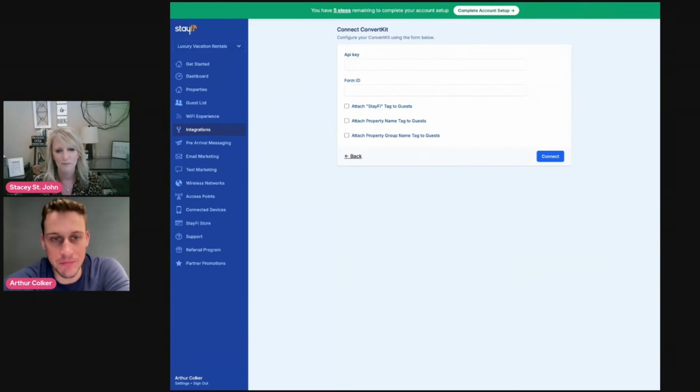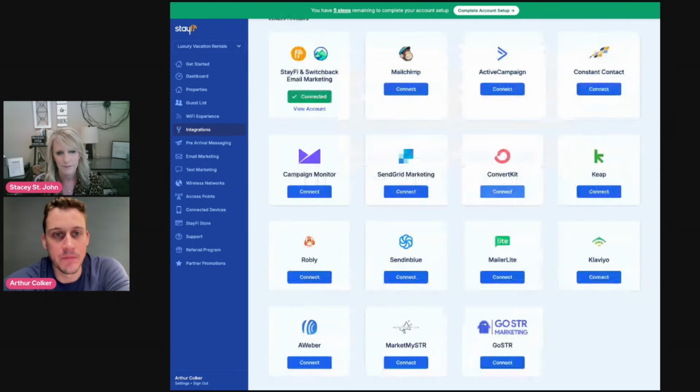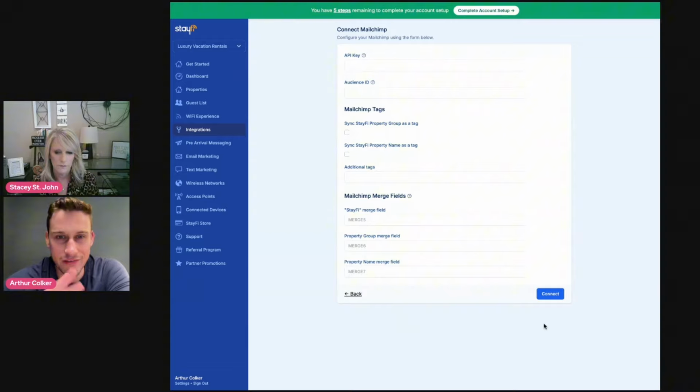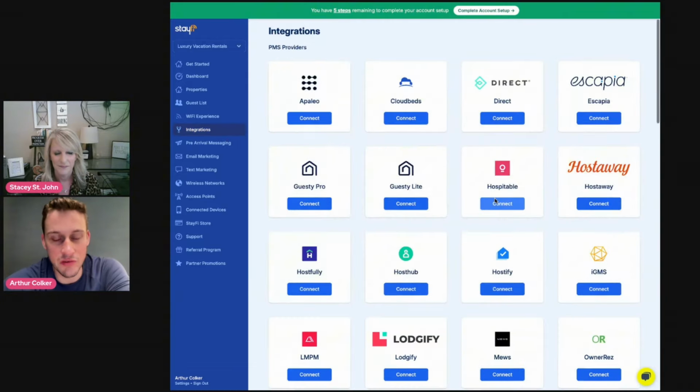Yep. So you can add StayFi to the tag. You can add property name. MailChimp is definitely the most popular third-party service, obviously outside of using our own email tool. In that case, you still have the ability to add tags or merge fields, because in MailChimp, they make it complicated because you have two different things that are very similar, but you can use them slightly different ways. Yep, so you have all that ability.